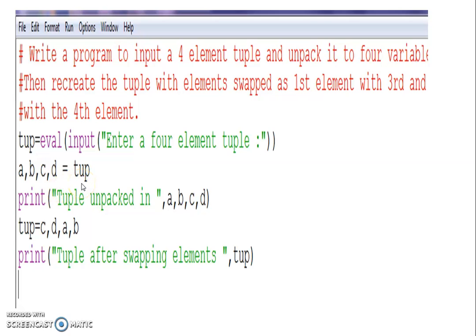Okay, so here we are entering a 4-elemented tuple. That's why here we are declaring 4 variables A, B, C, D. A, B, C, D is equal to means first variable will assign to A, second variable to B, third variable to C, and fourth variable to D. Then print the tuple unpacked in A, B, C, D.